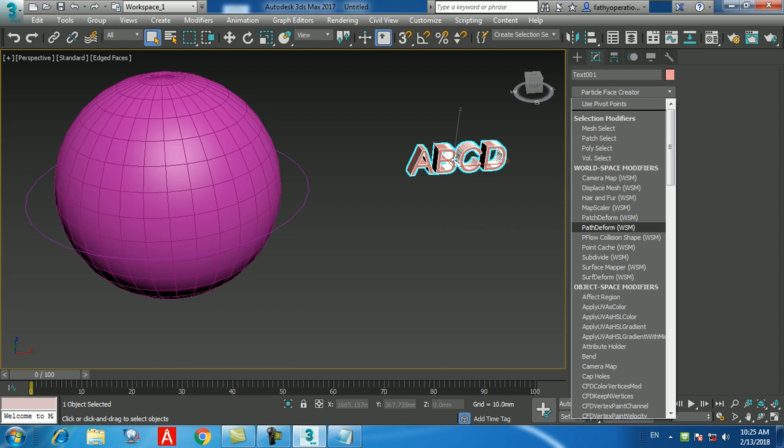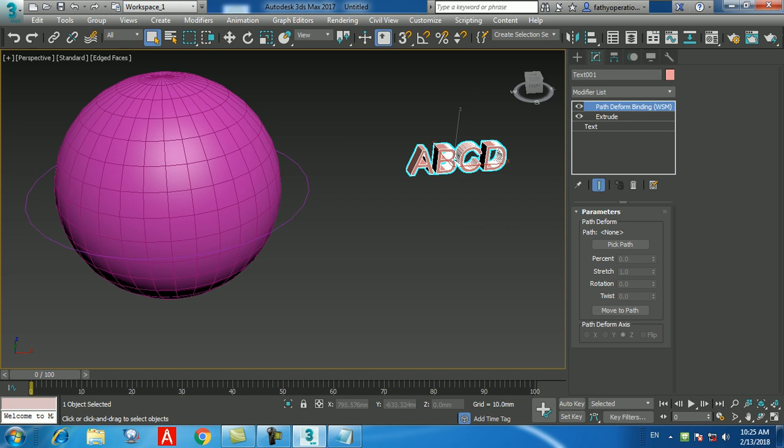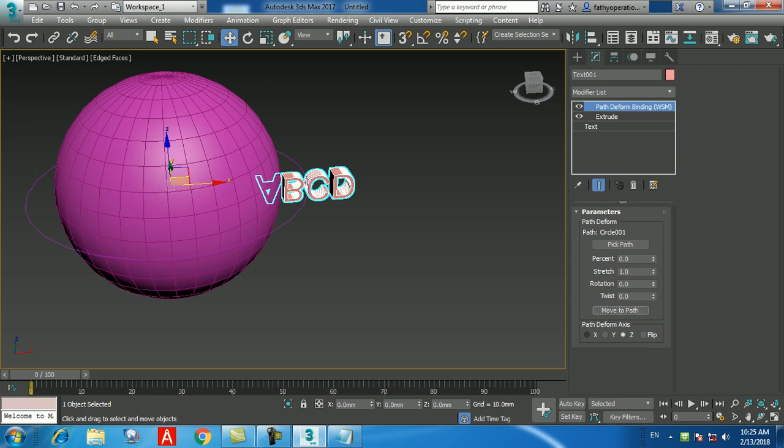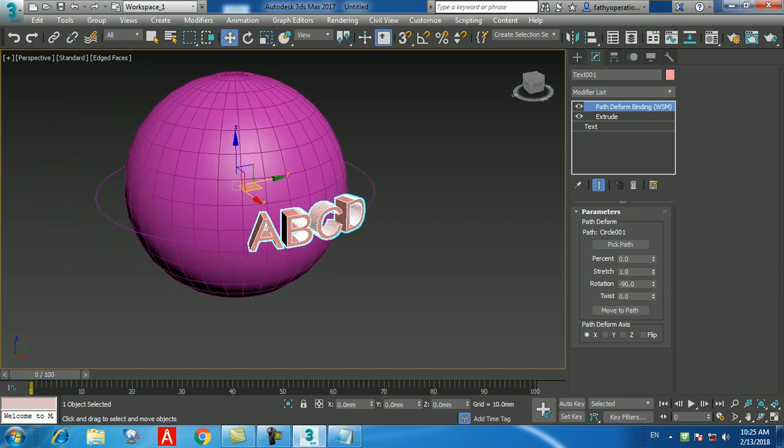So choose path deform. Here you have an option called pick path. Click on the pick path and click on the circle. So the text will bend according to the circle. Immediately click on move to path. Then here in the path deform axis, choose X axis. And in the rotation, I'm going to type minus 90 to make sure the text is sitting on the circle. Universal logo, yeah.